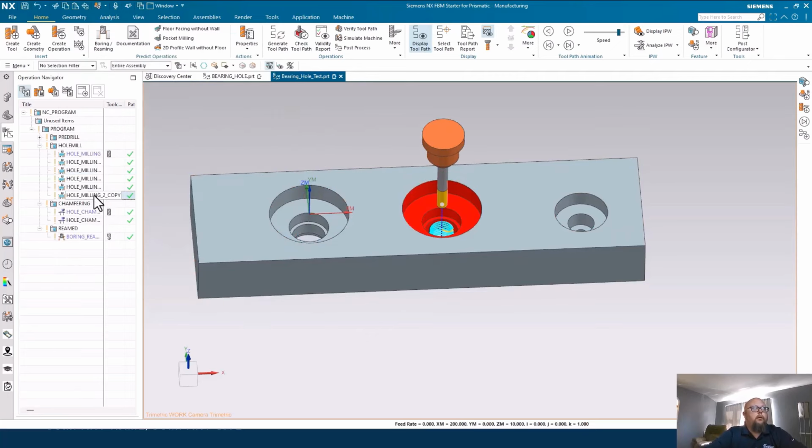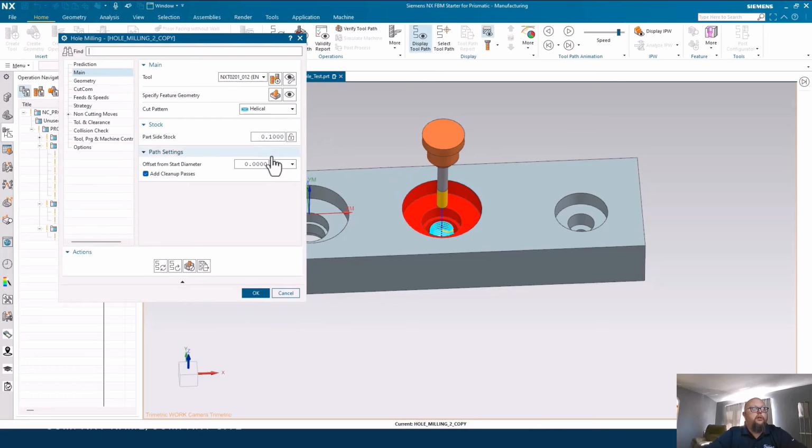Or if I go to the hole milling operation for the red feature, we'll see it has a part stock of 1/10 of a millimeter. So we're leaving enough material for that reamer to come in and clean it up. So this is how you can slowly build your library. You don't have to sit down and start populating tons of data at one time. You can incrementally start building your feature-based machining libraries with repetitive features.